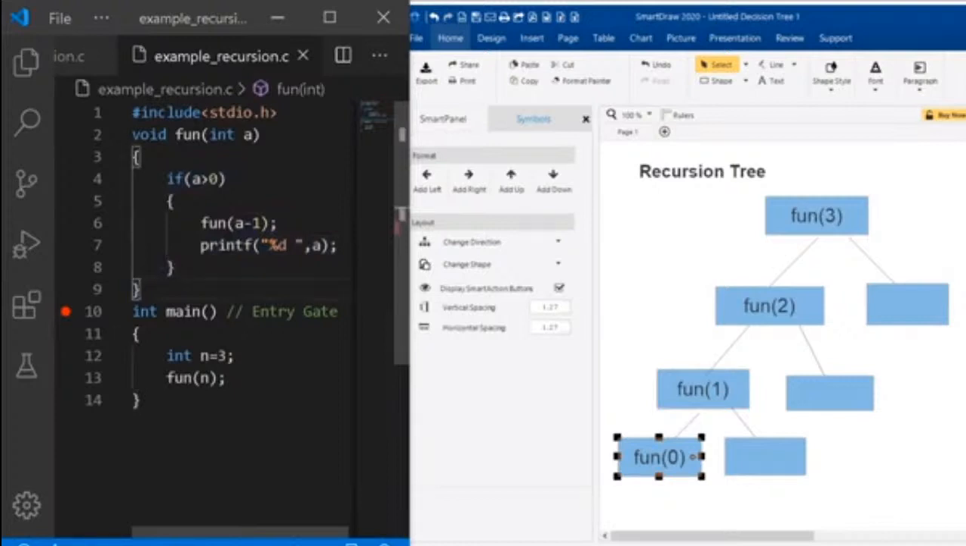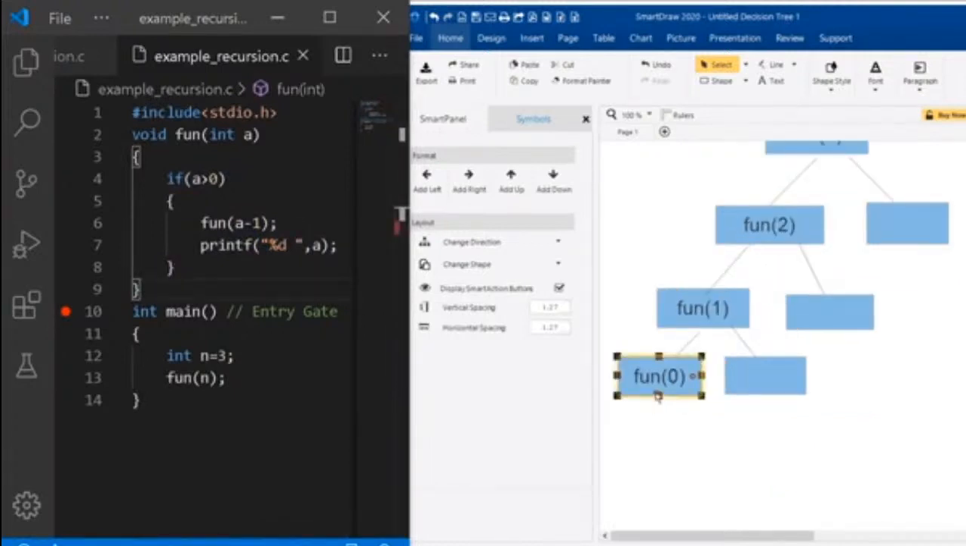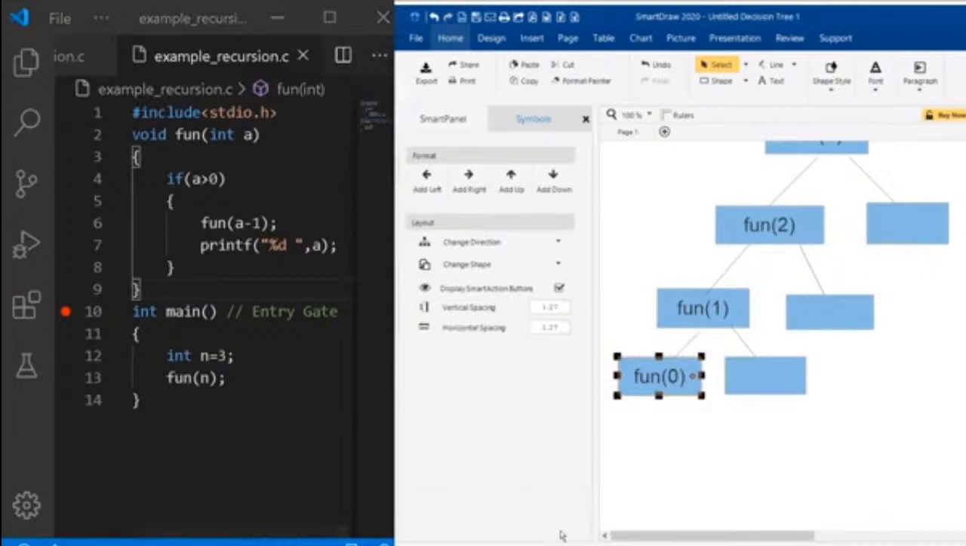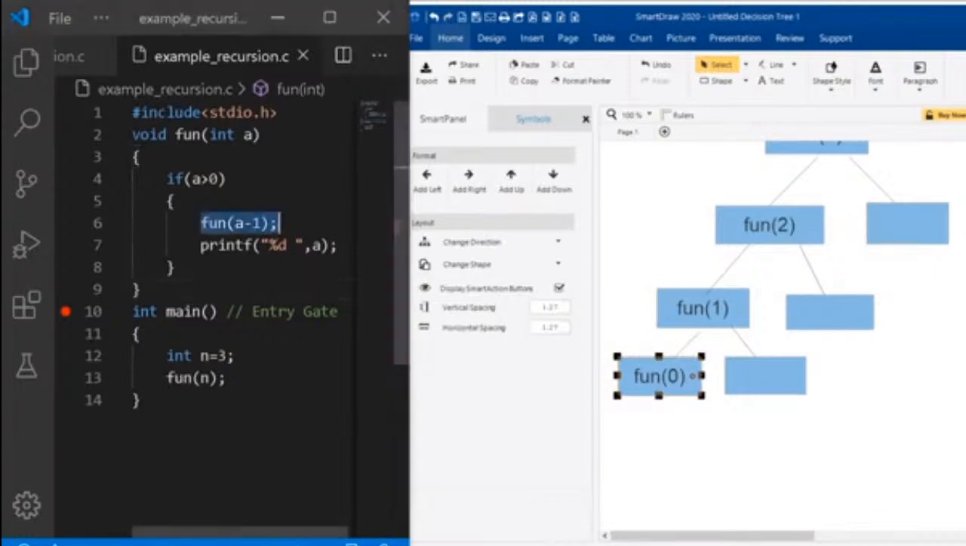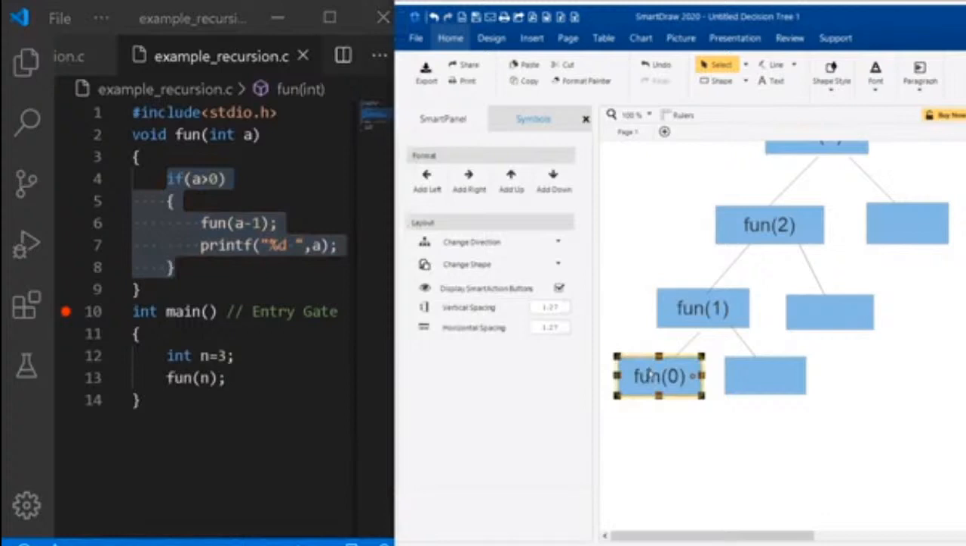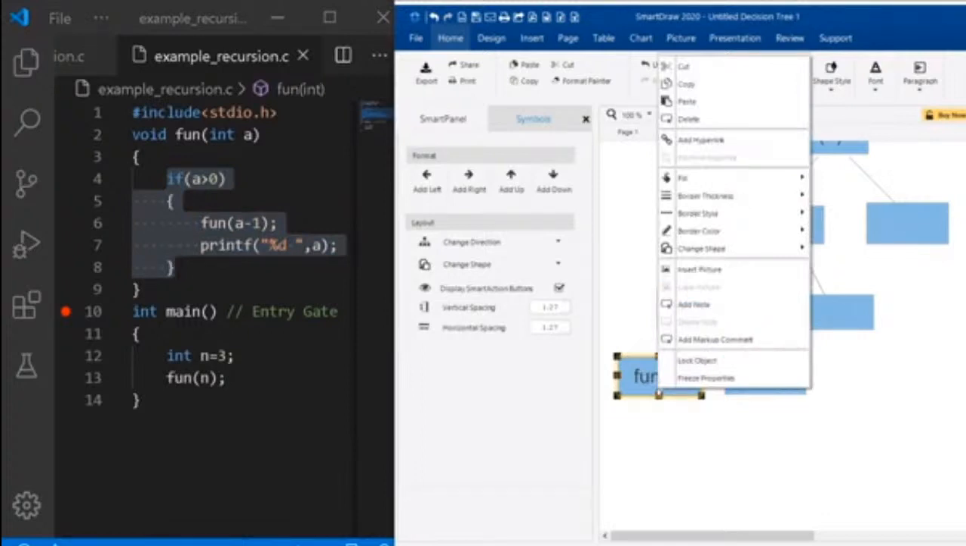Of which function call? For fun of 0. So what has to happen actually? Because no more recursive call is there, because this is completely a false condition. So no more recursive call. Your recursive call has stopped. So no more call here. The work of this is over, completed.